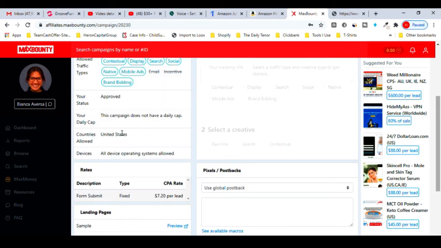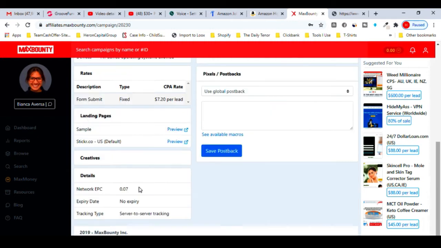Okay, the countries allowed: United States, because Craigslist is a United States platform. I don't think you could use Craigslist out of the country, so it has to be an offer in the United States that's going to work for Craigslist. All device operating systems are allowed, so this will work through Apple phones and Android phones. Well, the EPC, earnings per click, is about 7 cents per click, so it's not that high, but I have a feeling that this is a good offer anyway.